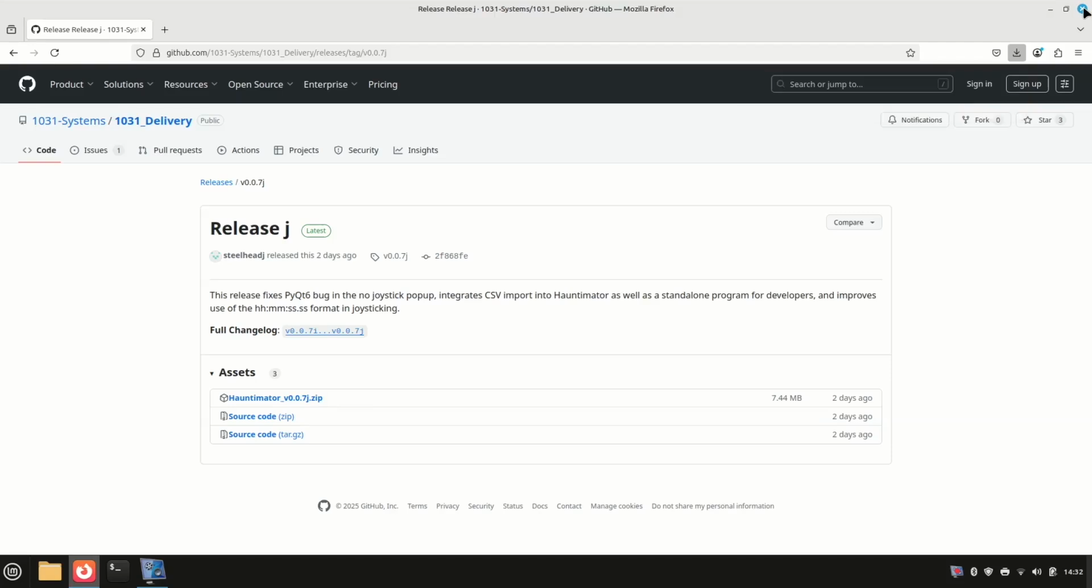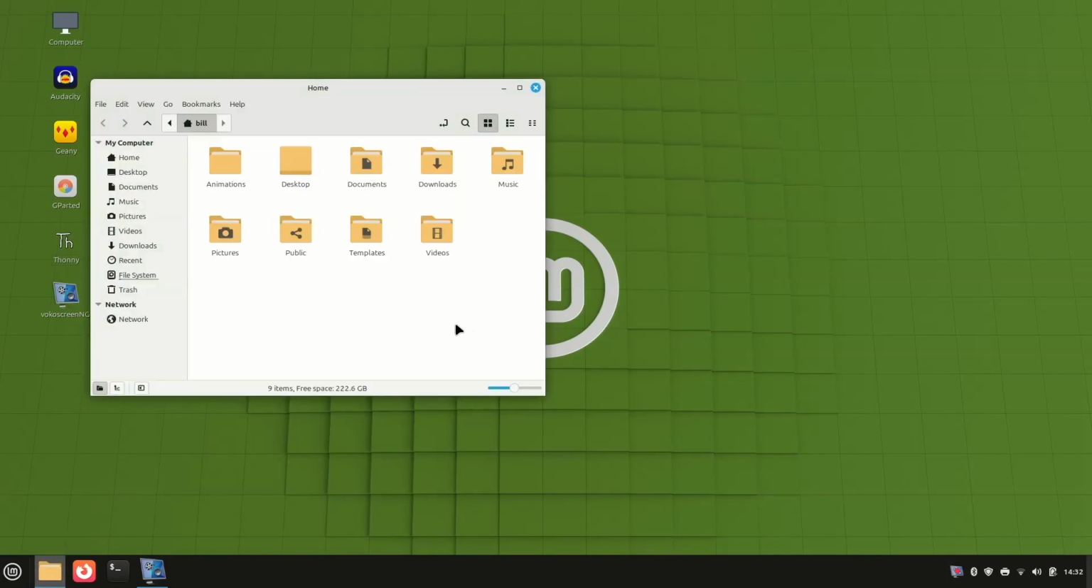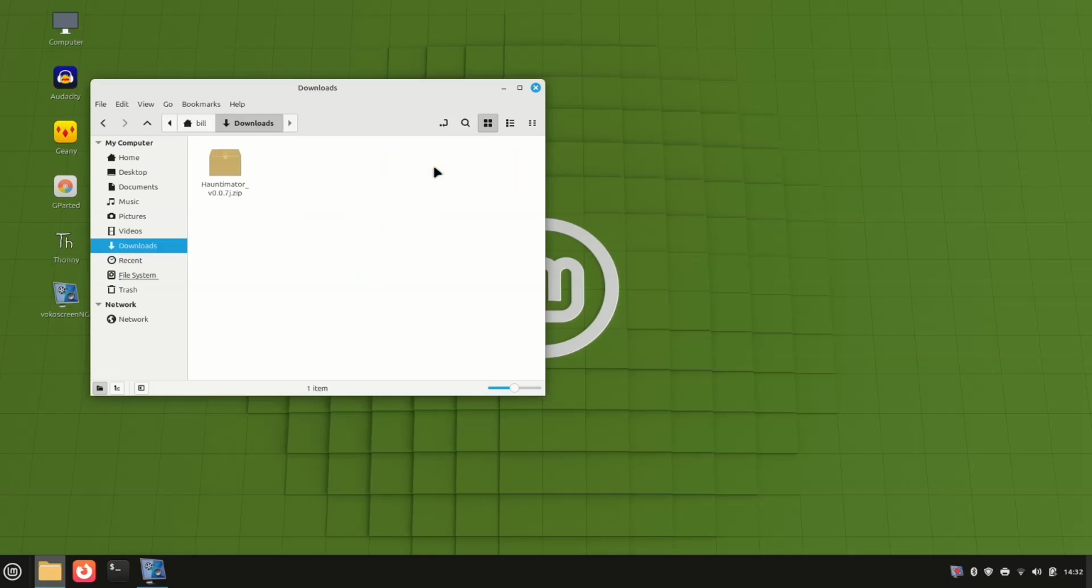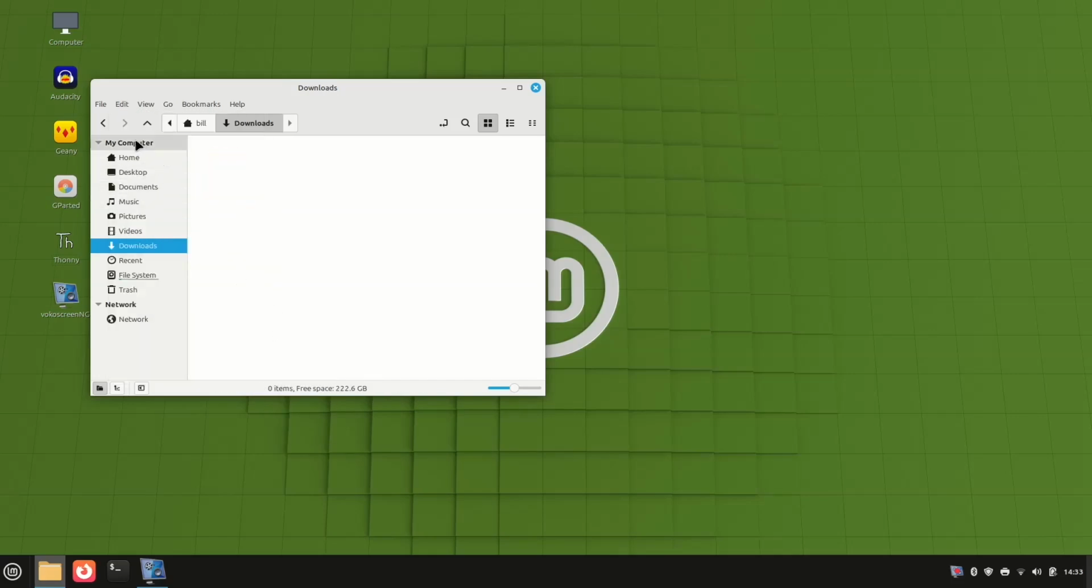Next, we're going to open the file manager, and we're going to the downloads folder. Now, this is strictly a personal preference. I don't like running the Animator software in anything other than the 1031 Hauntimator directory, which I've put in my home directory. So all I'm going to do is click that zip box and edit and move that to my home directory because that's where I want this software to be.